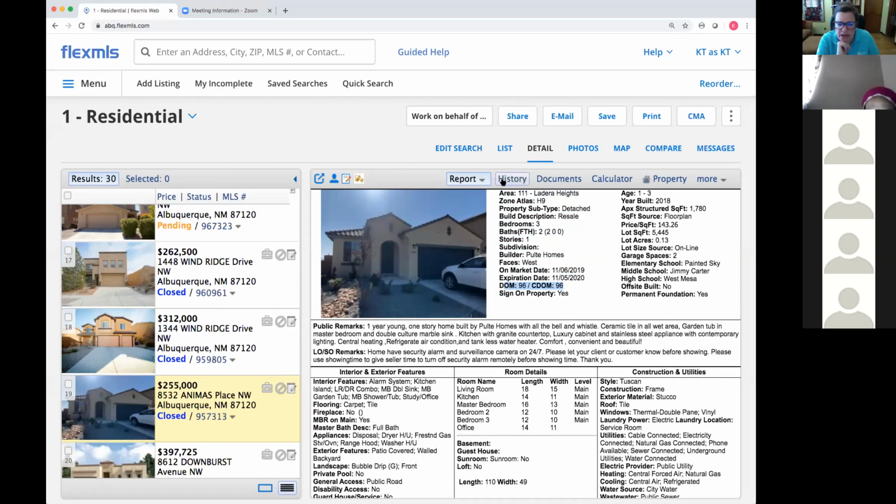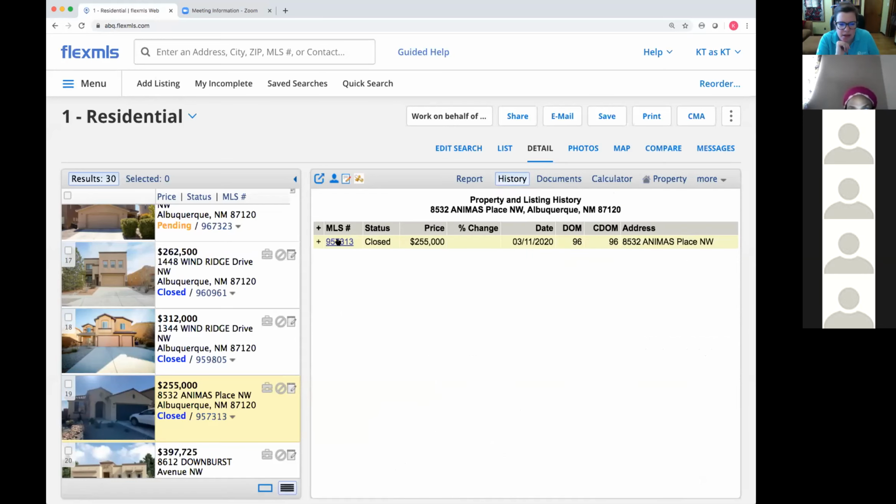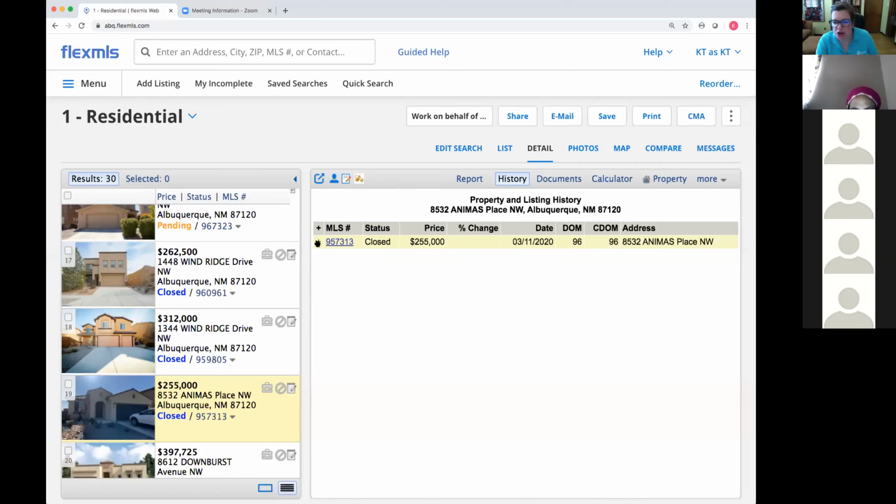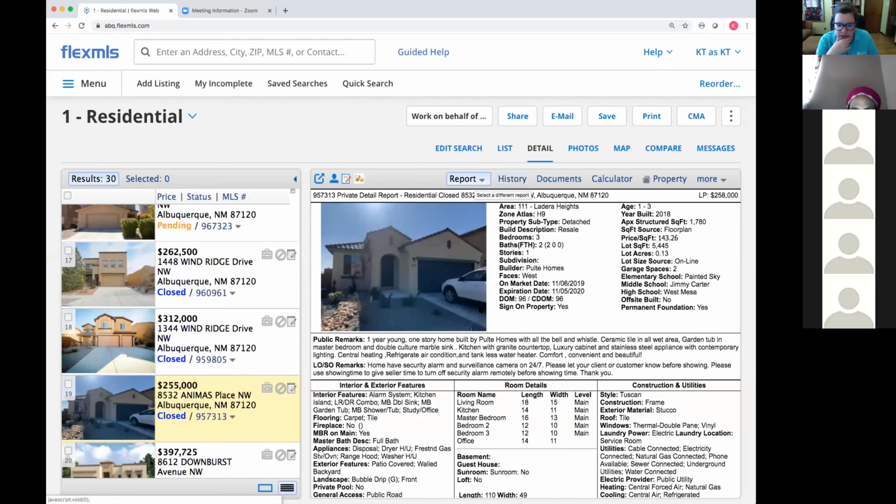Other things I can look at here are the history tab. I can actually get a sense for, okay, these guys started out at 258. I can see the price changes that took place before it went into pending and what the property closed at. I can see if the property was in escrow and then came out of escrow. So I can kind of start to paint that story and get an understanding of what happened with the house.